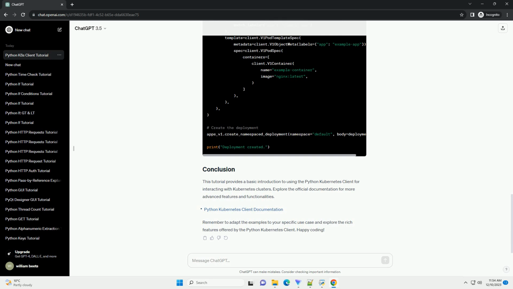You can install the Python Kubernetes Client using pip. The Python Kubernetes Client uses the kubernetes.config module to handle configuration. The configuration can be loaded from the default kubeconfig file or specified programmatically. Here's an example. Let's start with a simple example to list all pods in a specific namespace.